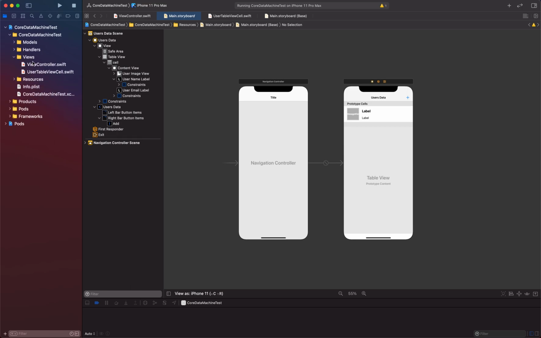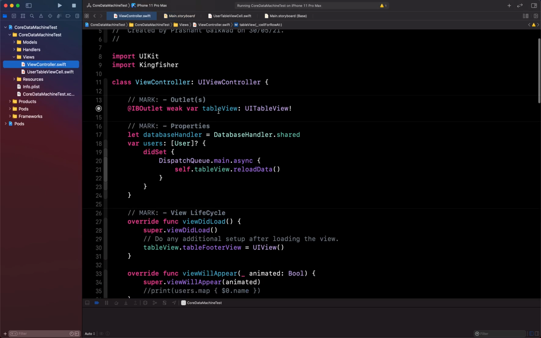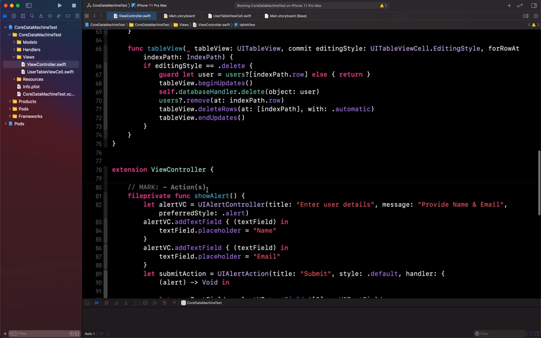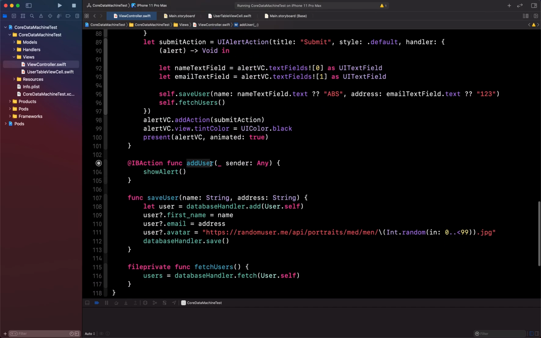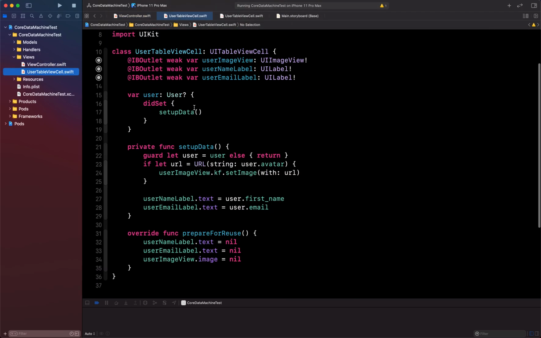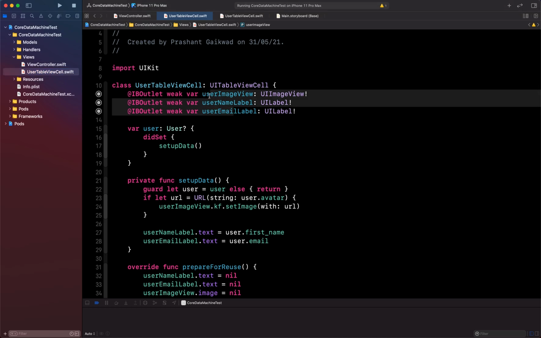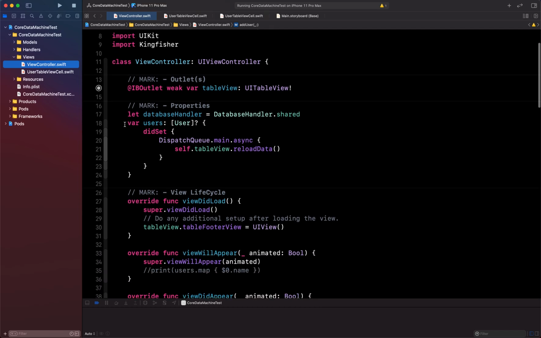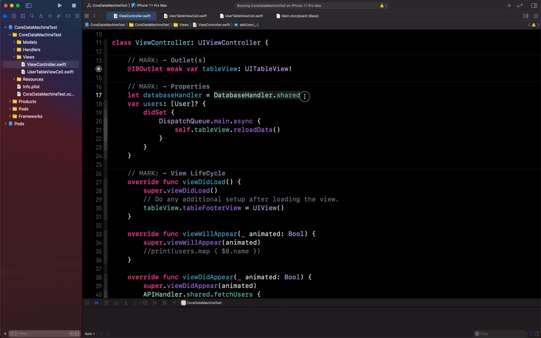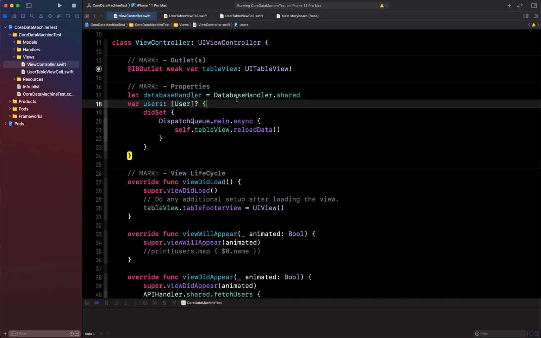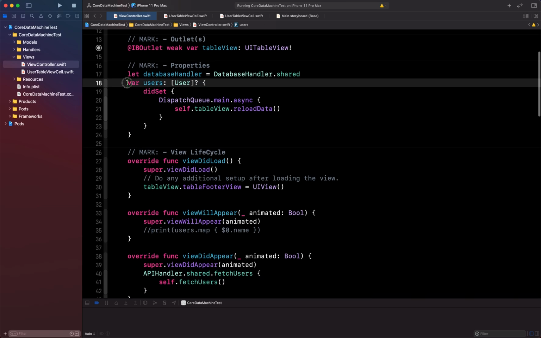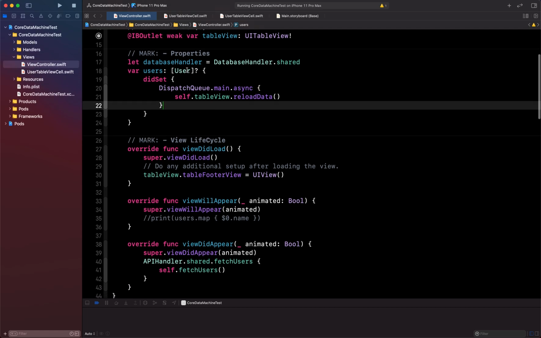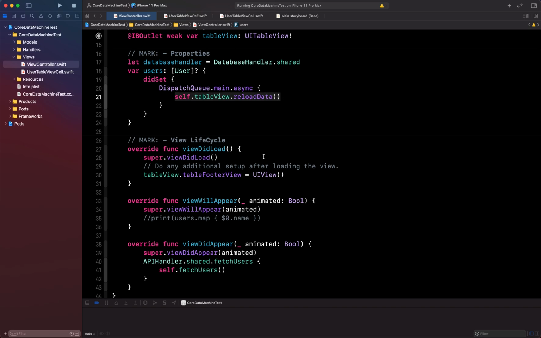Then let's go to views. In the view controller, as you have seen on the view, we have one table view, and then we have this action to add a user. That's it. And in the cell we have these three things: image, name label and email label. What else I have done in the view controller is I have created the database handler instance here. It's a singleton, so I have created it like this. Then we have the users model which I have created here. Once that model gets changed, I am directly calling the table view to reload.